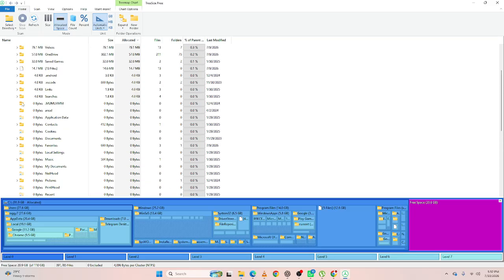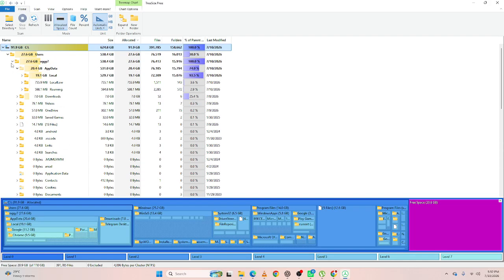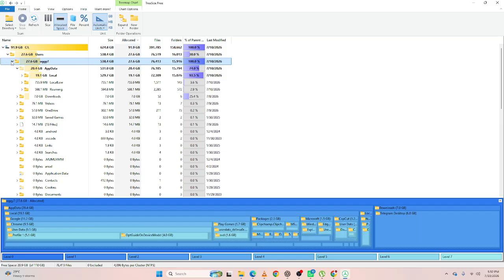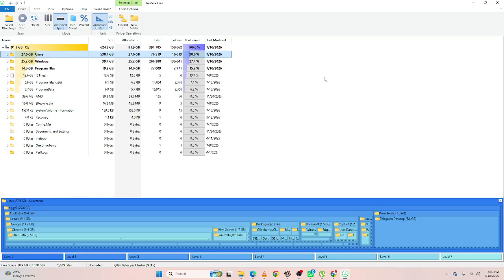Now click the small arrow beside any large folder to expand it. TreeSize Free immediately shows the sizes of its subfolders, helping you narrow down exactly where the storage is being used. You can keep expanding folders until you locate the specific files responsible.